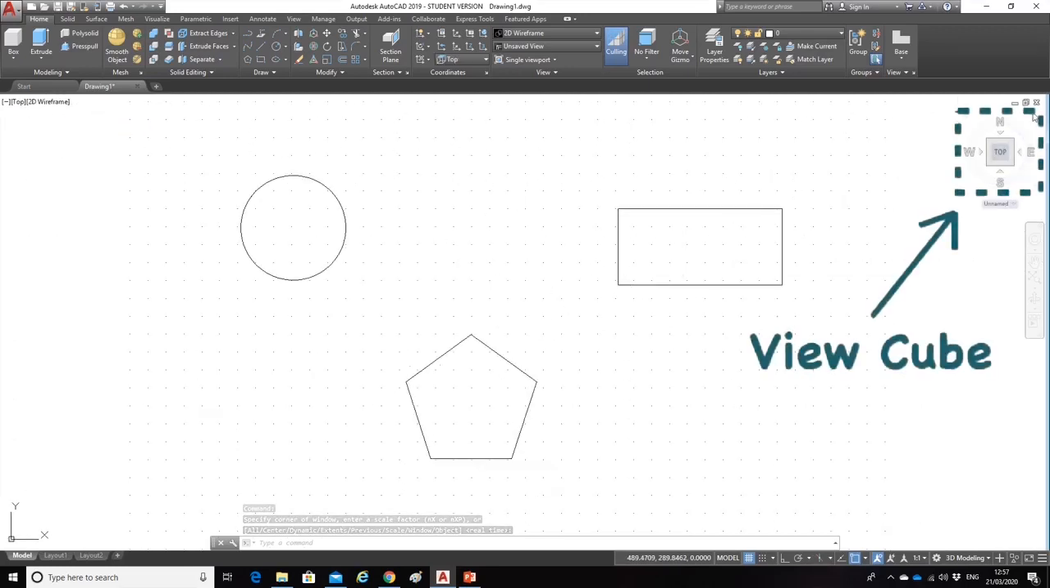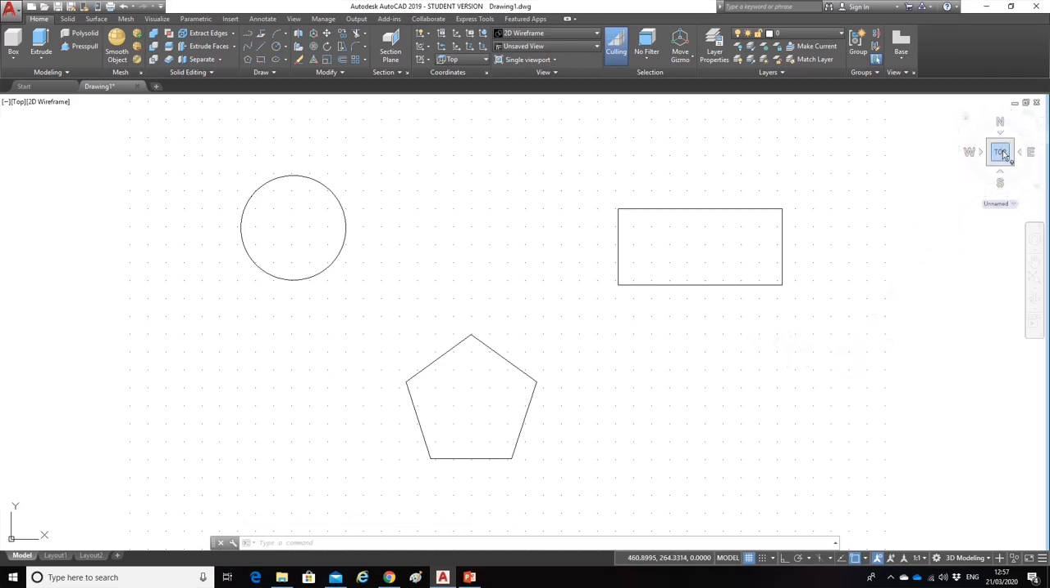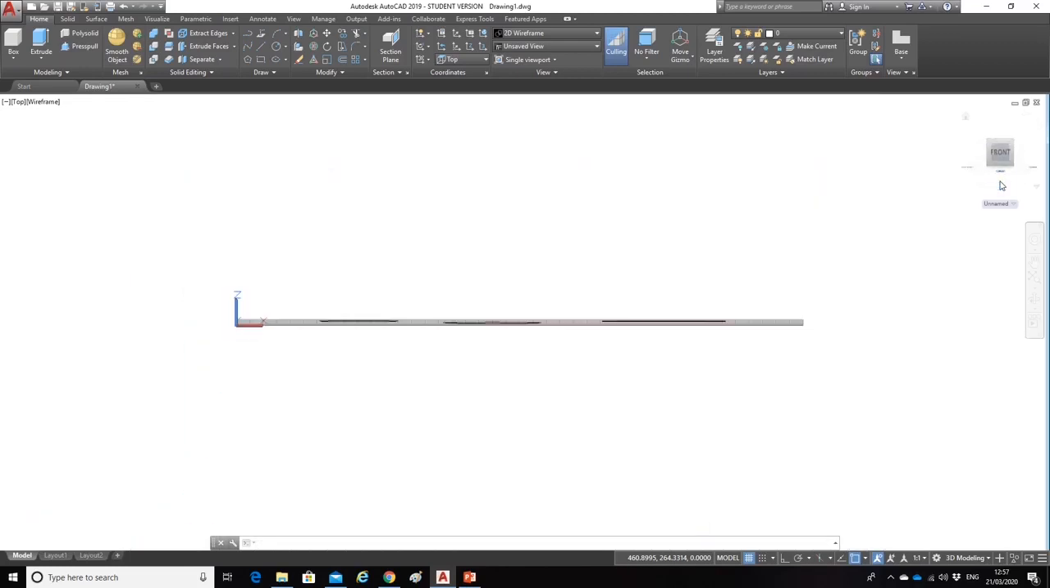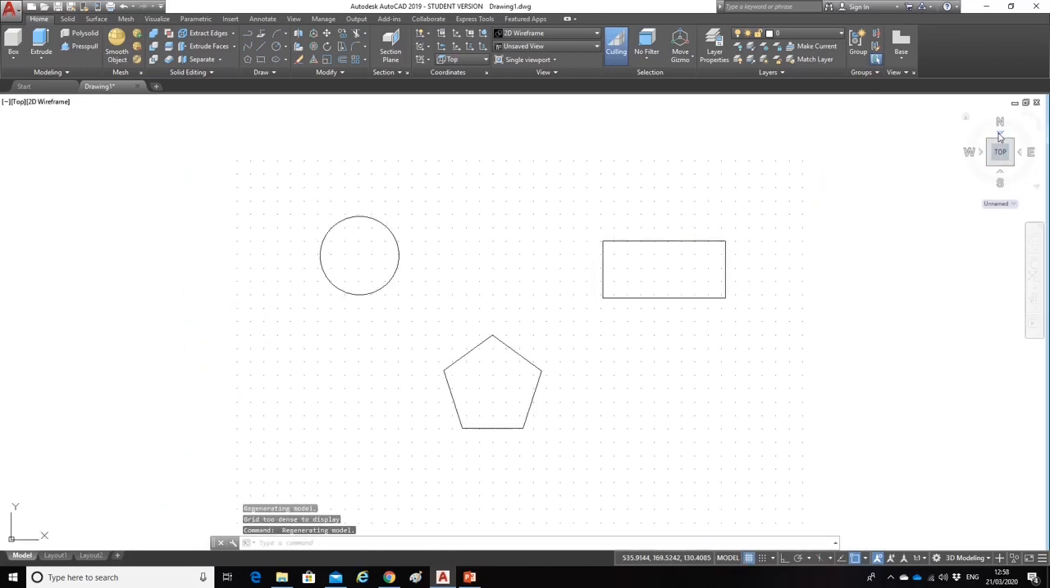In the top right corner, you have the view cube. Its function is similar to the view control. Just click any surface or edge of the cube to get the desired view.